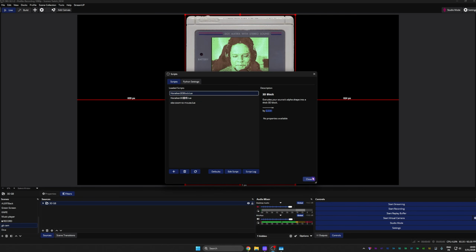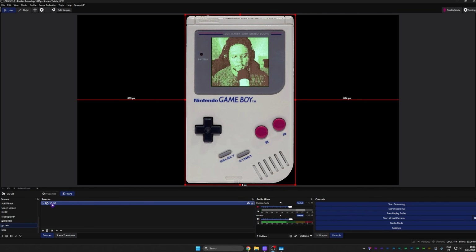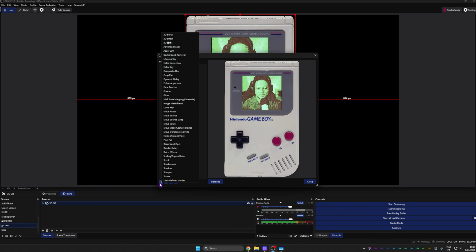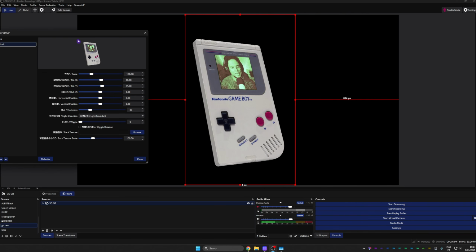3D block, you can see I have it here. And this will give you a filter. So to that group, I'm gonna go to filters. I'm gonna click on plus and I'm going to apply 3D block and click OK. And just like that, we have a functional Game Boy. It's that simple. It is really that simple.